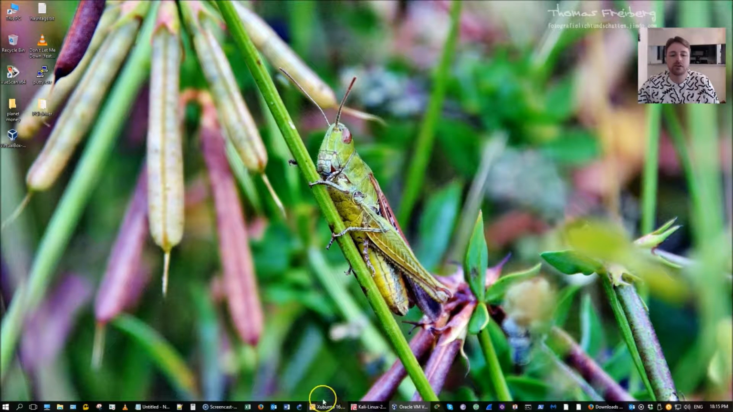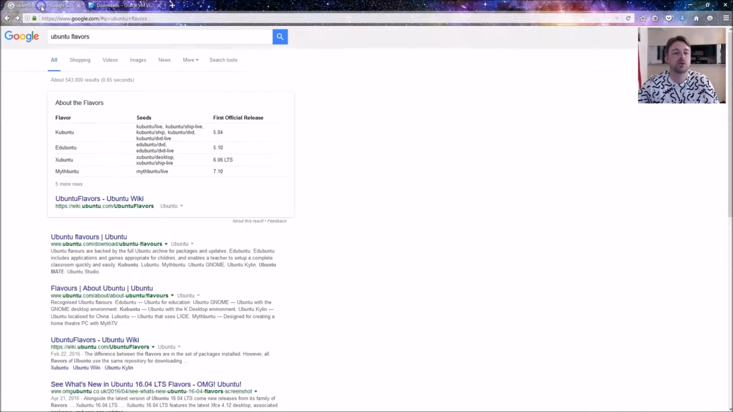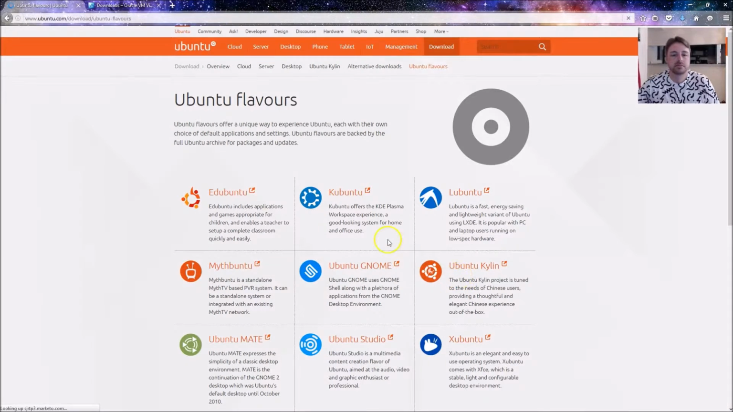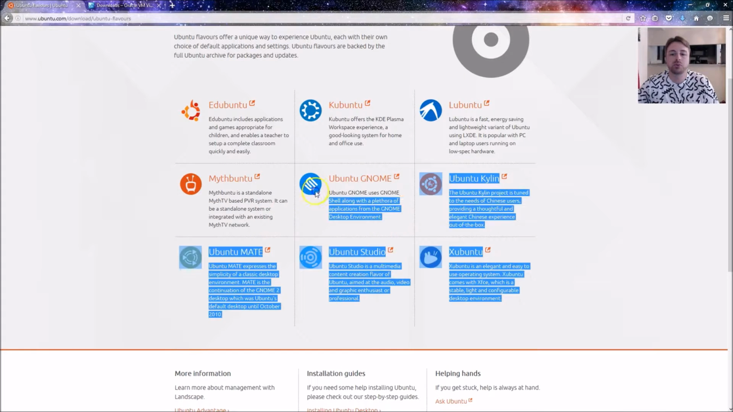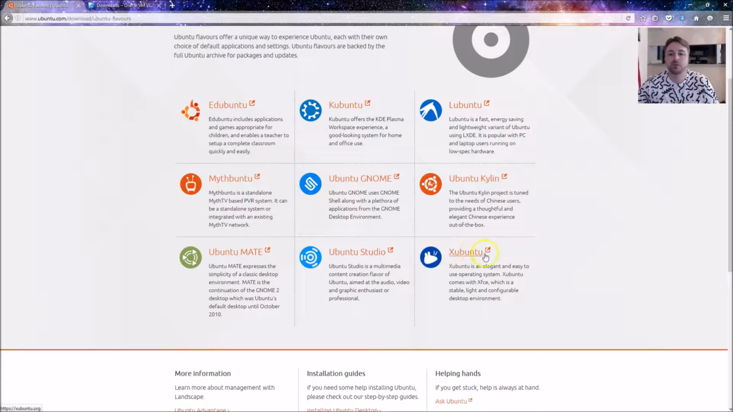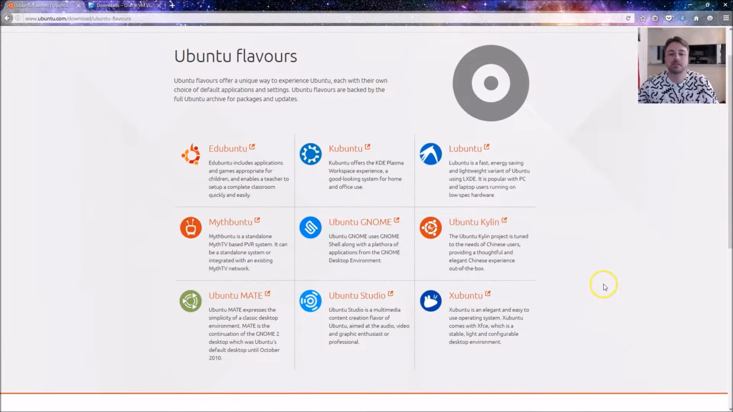Once you have that installed, go ahead and just go back into Google, type in Ubuntu flavors, click on this first link here, and there are lots of different versions of Ubuntu. My favorite is actually Xubuntu, but since I already have that installed in my virtual machine, I'm going to install Lubuntu, which is lightweight. It's for desktop or PCs that don't have a lot of processing power.